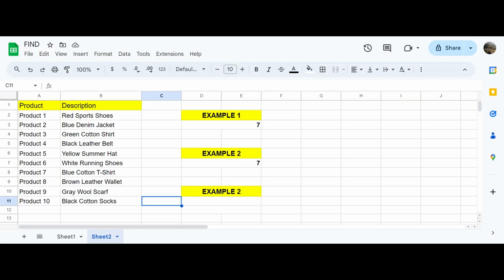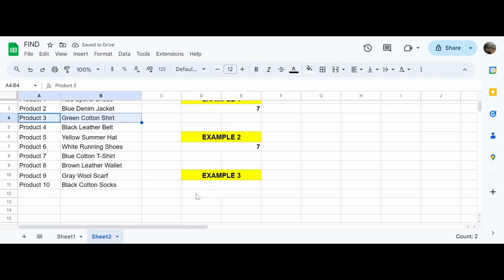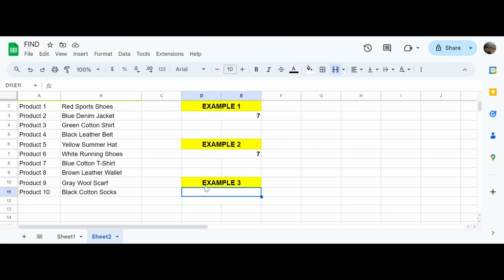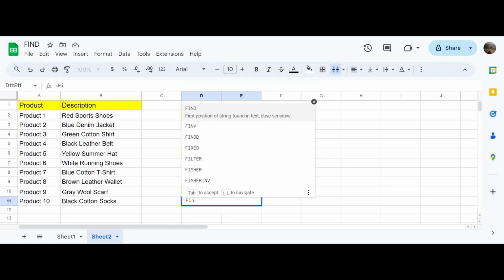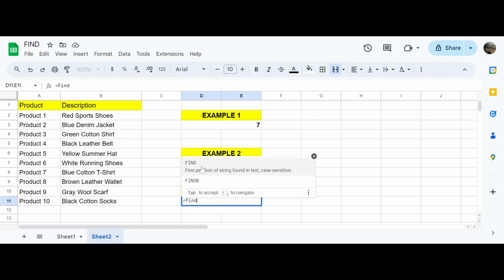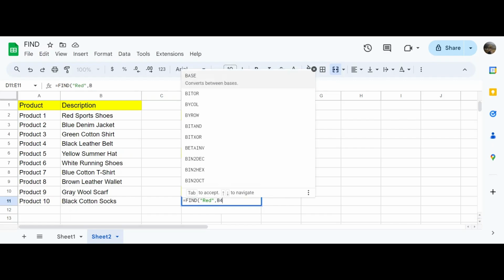Let's try finding a word not present in the description. For instance, if we search for red in product 3's description, which is green cotton shirt, we will type FIND red before. Since red is not in green cotton shirt, Google Sheets will return an error.